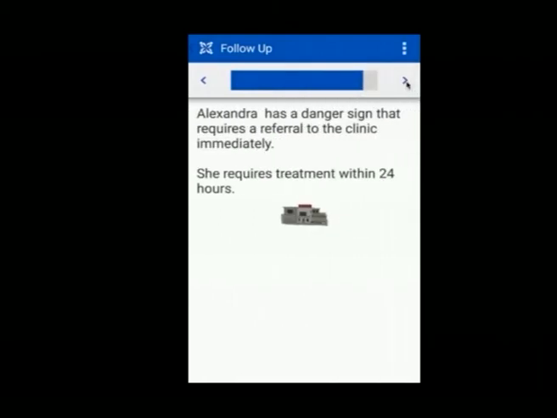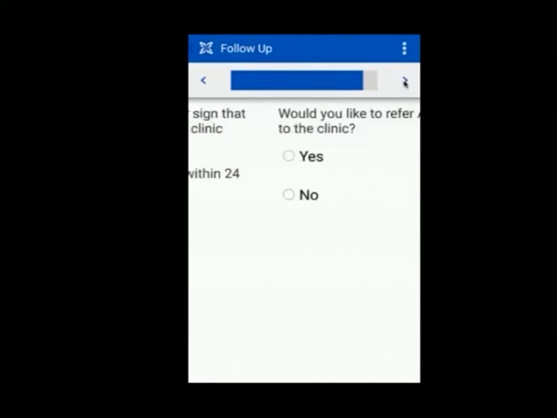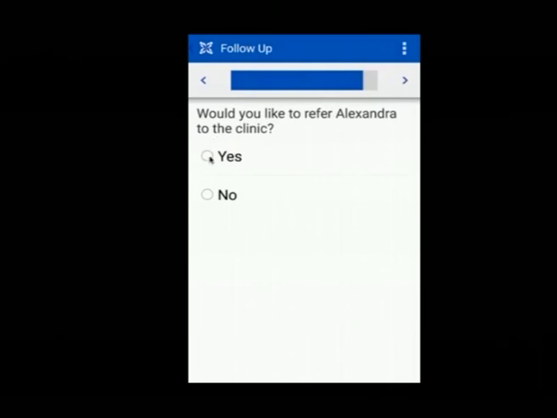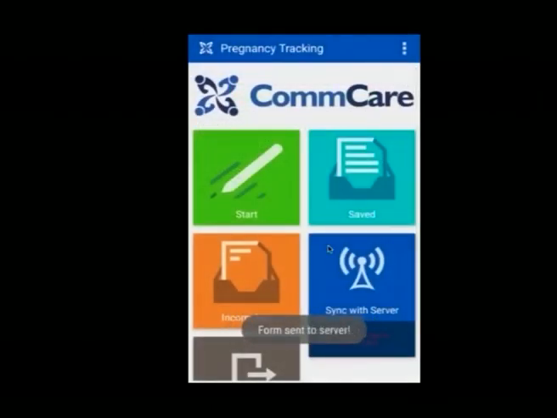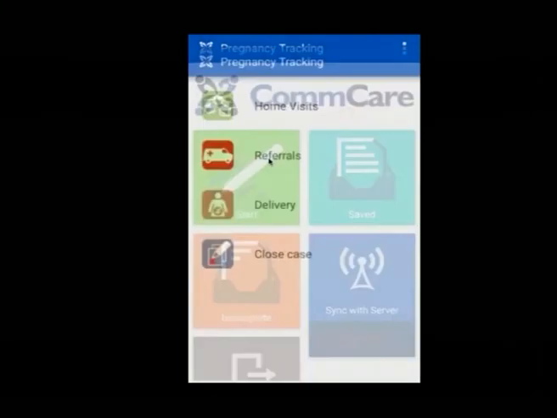Answering this question about headaches also triggers a referral notice that Alexandra should be referred to a clinic immediately for treatment. I will go ahead and confirm that we'd like to refer her to the clinic, and at this point the form's completed. So in this case, I'm taken back to the main CommCare prompt, and I can go ahead and look at the referral component of the application.